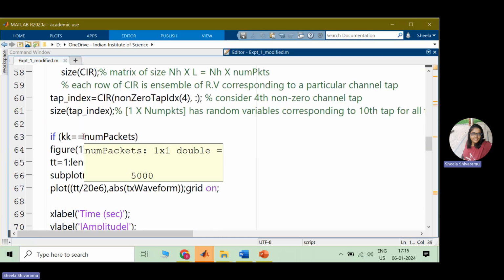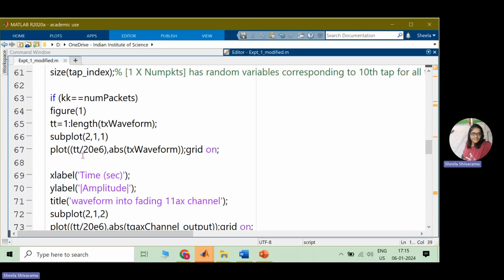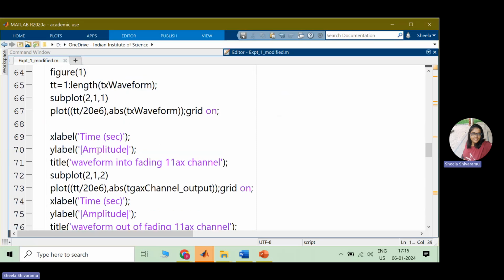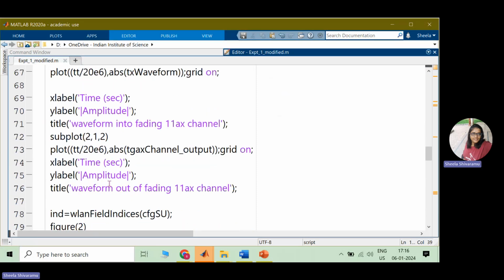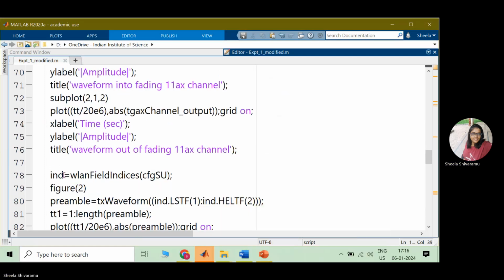So at the end of the processing, I am going to plot the Tx waveform and also plot the input waveform into the fading 11ax channel and the waveform out of the fading 11ax channel. The only impairment in this experiment is fading. I have not added any AWGN noise in order to analyze only the effect of fading on the transmitted signal and to obtain the channel fading coefficients.